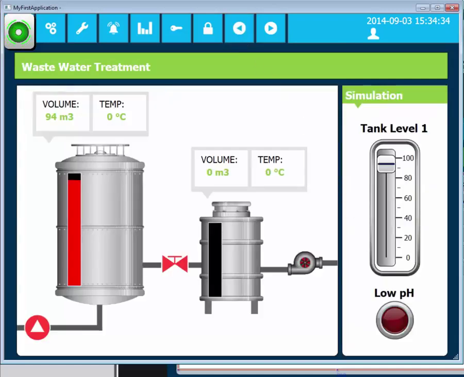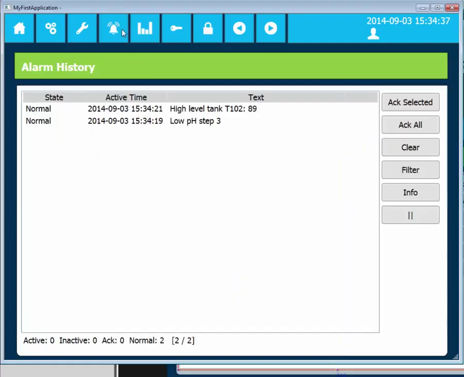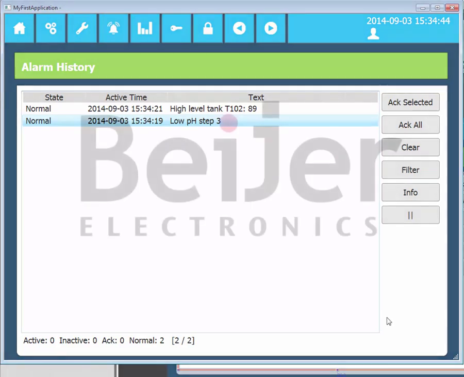When low pH warning is reset and the tank level is below 85, the alarm bell will disappear. The alarms are still available in the alarm history, but the state is now normal. If you do not wish to display the alarm bell indicator, or only want it to show during certain alarm states, such as active, you can configure that in the Alarm Server settings.